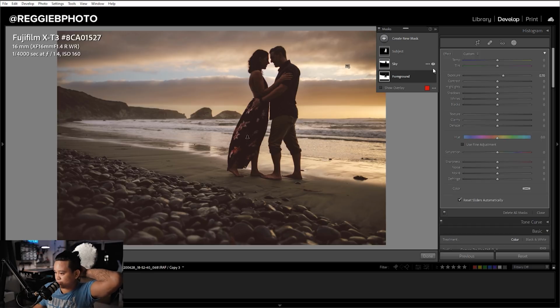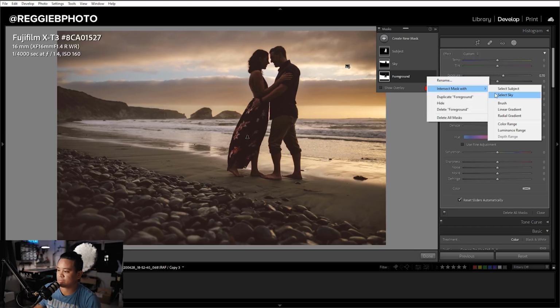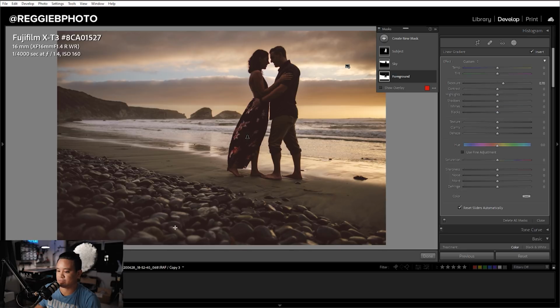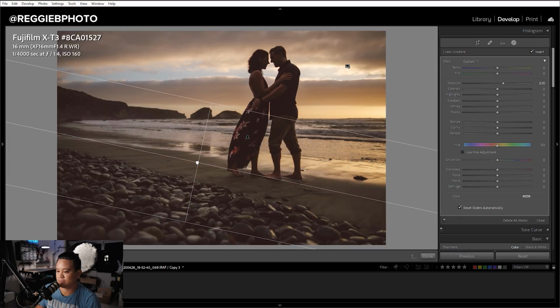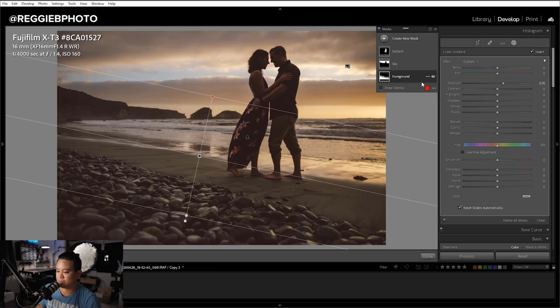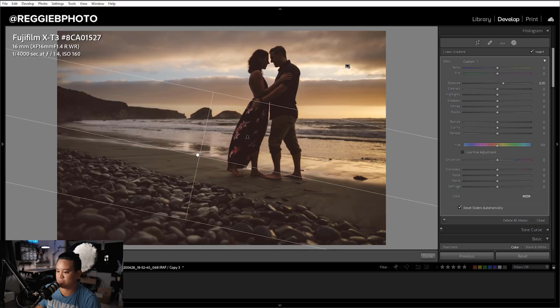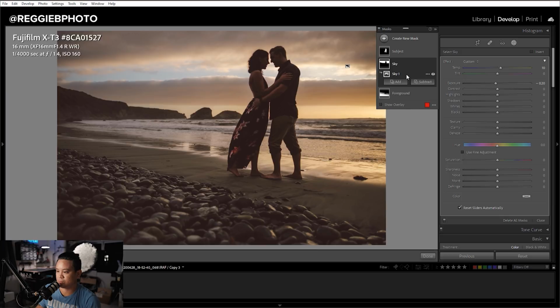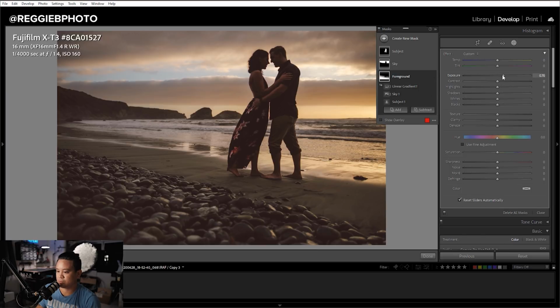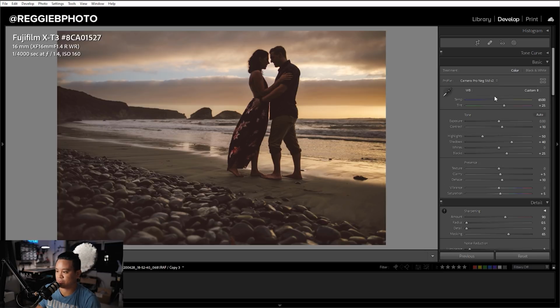Let's see. Maybe in this one, we can actually intersect this with a linear gradient so that we can just kind of get this right here. There you go. So it can kind of fall off a little bit into the beach. There you go. Now it's a little bit localized just on these rocks here. And we'll go back and globally adjust some of this stuff.